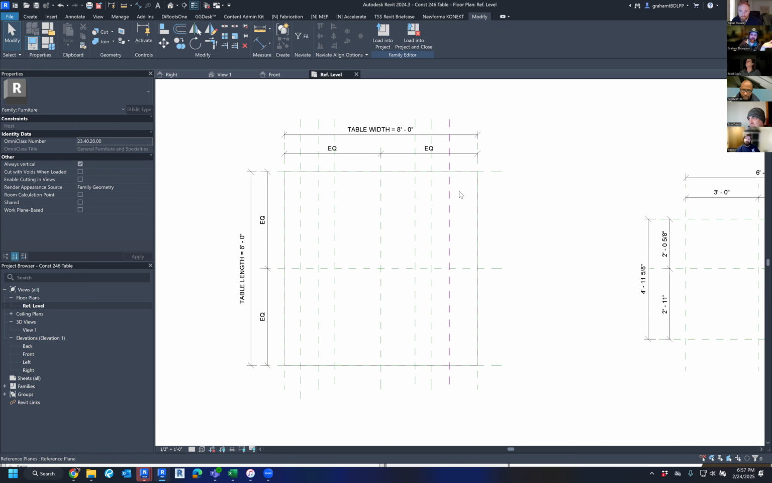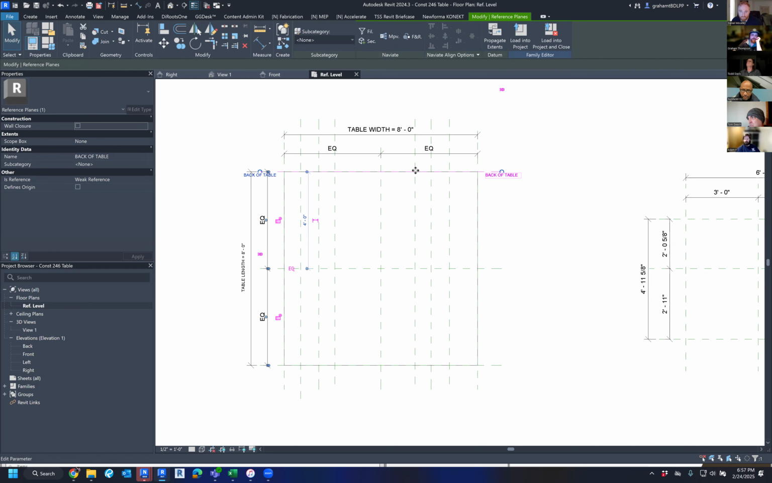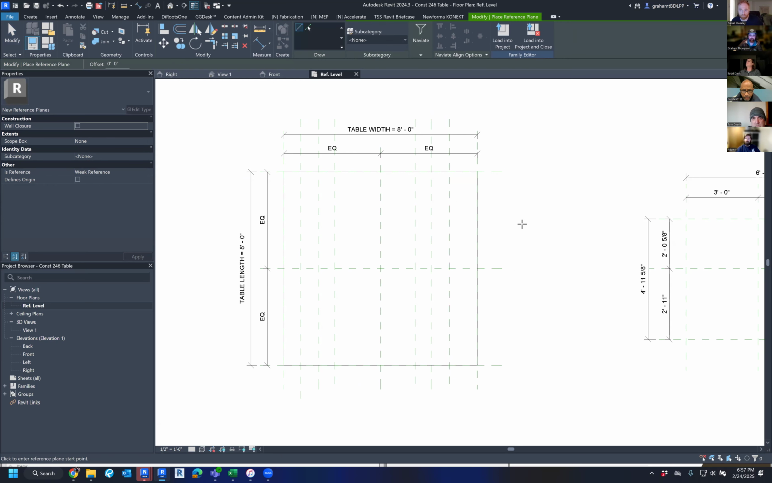And yes, we could take a reference plane and copy it a bunch of times. If you want to do that, feel free to. The only problem with copying them is if you've named them, it will keep that name and it'll call it backup table 1, backup table 2, backup table 3. And now it gets really kind of confusing, right? So I just like to draw a new one. It's pretty easy to draw the reference plane.